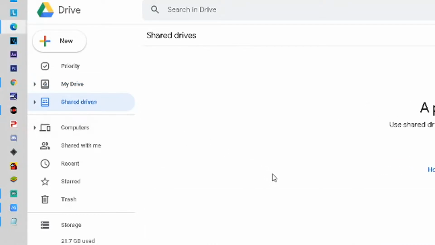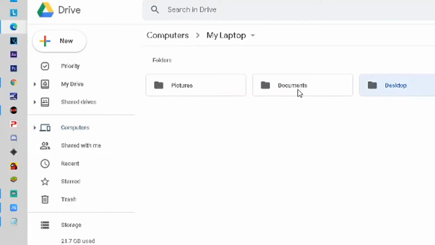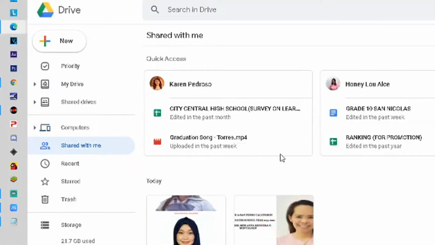Next is the shared drive. I did not share any drive in this case, so I don't need to use this one. Then computer. This computer menu is if you link your Microsoft Windows 10 to your Google Drive, it will back up your desktop, documents and pictures on your computer automatically if you allow that. So that is the computer menu. Next we have the shared with me, or the shared files.